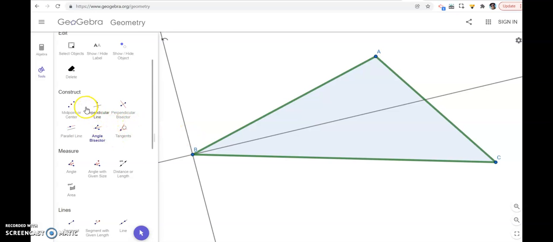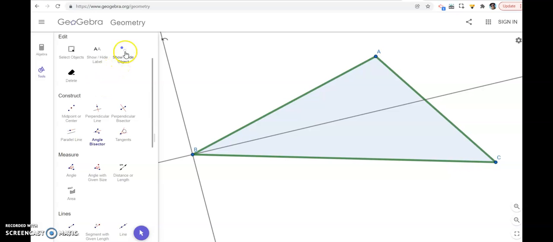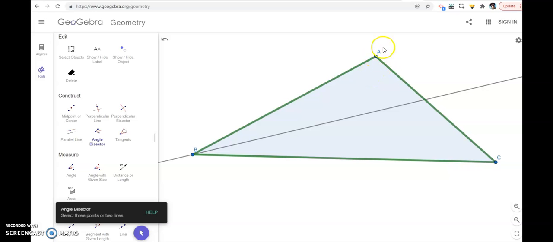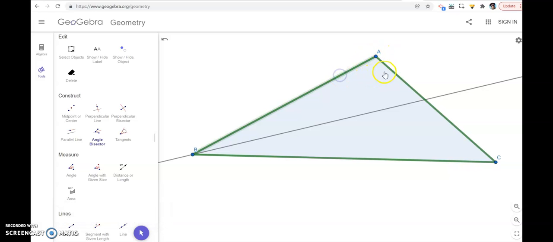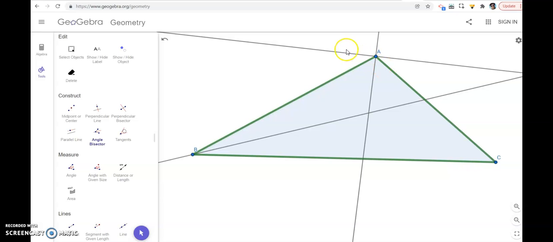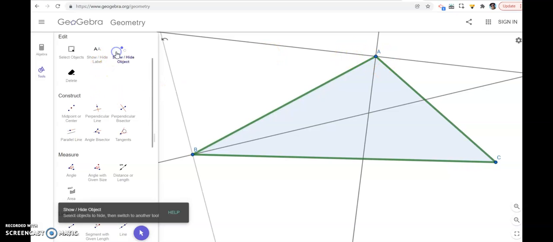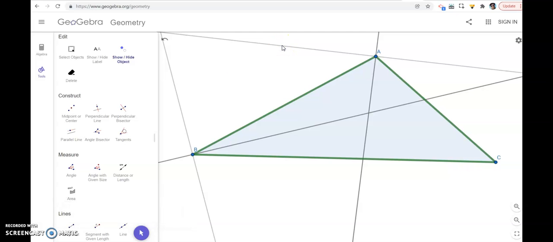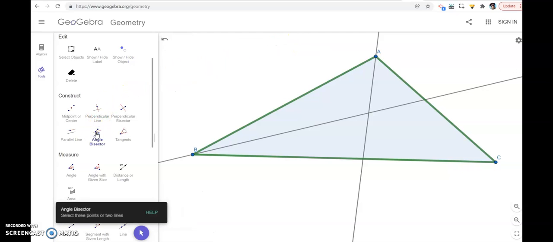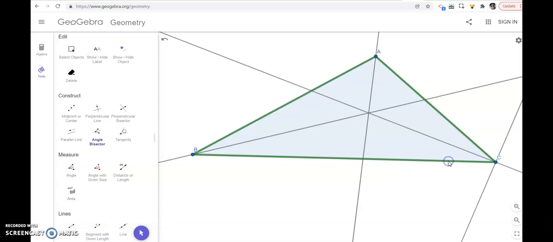Now it gives you this extra line, which I don't know why it's there, honestly. We don't need it. So we're going to go back to show and hide object and hide this little one. And then it won't show up when I click the next thing. Let's go back to angle bisector, and for angle A, I have to click the side here, and bam, there it is. And again, it gives me this extra line I don't want. So let's go show and hide object, hide that. Go back to angle bisector. And I want C, so I'm going to click on the side here, and bam, there it is. And again, I'm going to show or hide object.